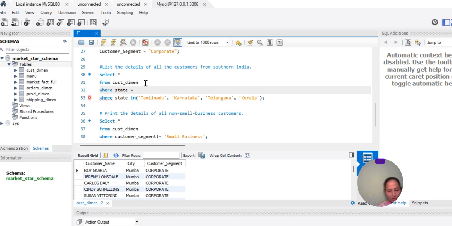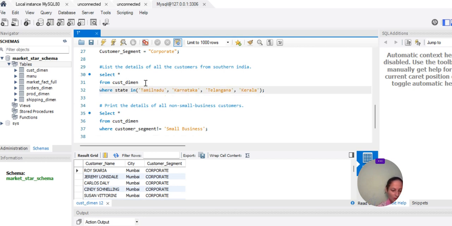So that will be a little cumbersome, writing like this. So what we will do, SQL has an operator which is known as the IN operator. We will write: select star from cus dimension where state in Tamil Nadu, Karnataka, Telangana, Kerala. Both queries have the same meaning, but this is the beautiful way to write it.